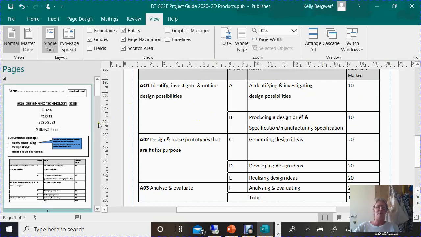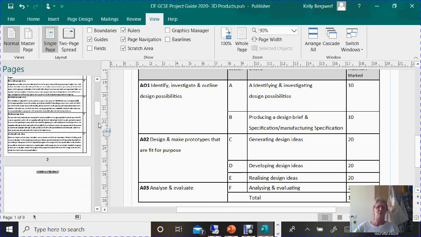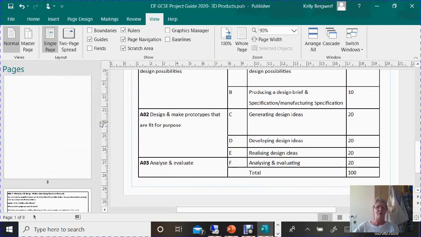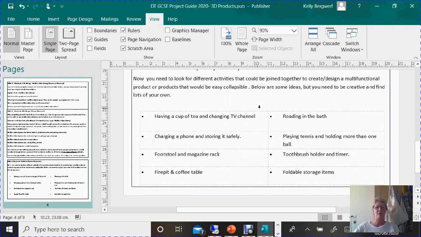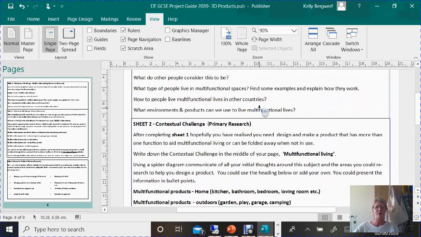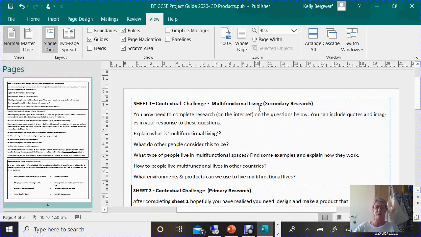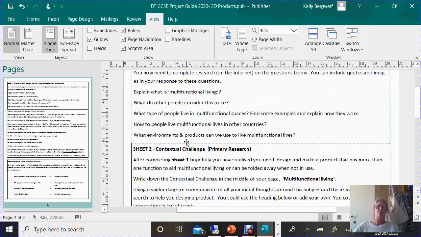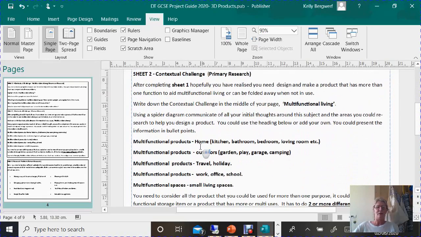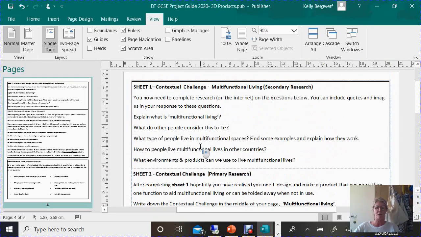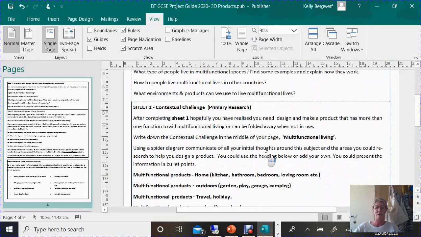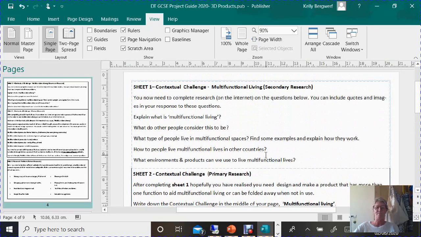So we're going to scroll down now, and you can see there's the assessment criteria, there's the mark. That's the feedback sheet, and then we've got this sheet, which I'll click on, which has the instructions for the first 3 sheets in your booklet, in your coursework. You can see it's got sheet 1 contextual challenge, sheet 2 contextual challenge, and it's got sheet 3. We're just going to be focusing on these 2 sheets this week, so I'm going to be talking about these 2 sheets this week and nothing else really.